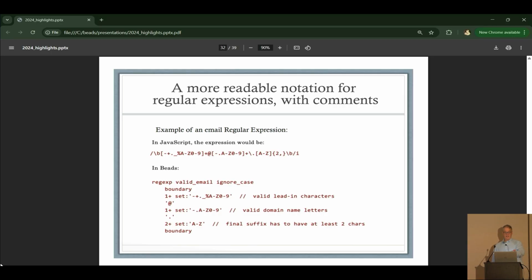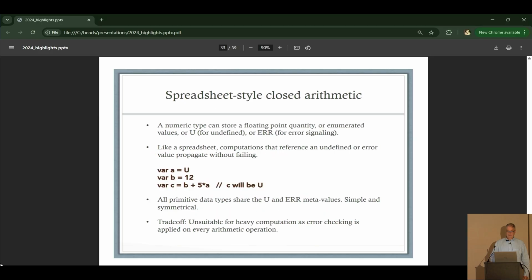In this case, an email is a boundary with one or more of a set of characters followed by an @ sign with one or more characters from this character set, with a period and two or more characters in the set A to Z. That's the definition of a valid email. And that's the same as that expression up above, which is brutally hard to figure out. We use closed arithmetic like Excel.